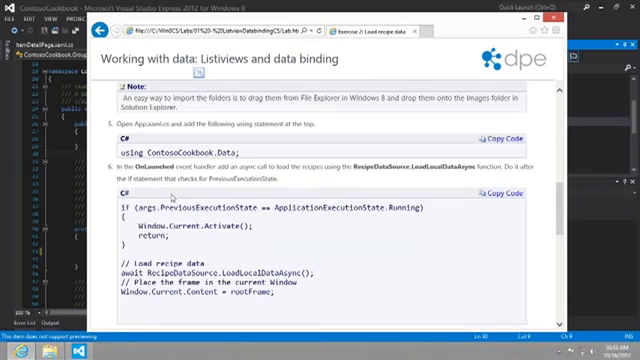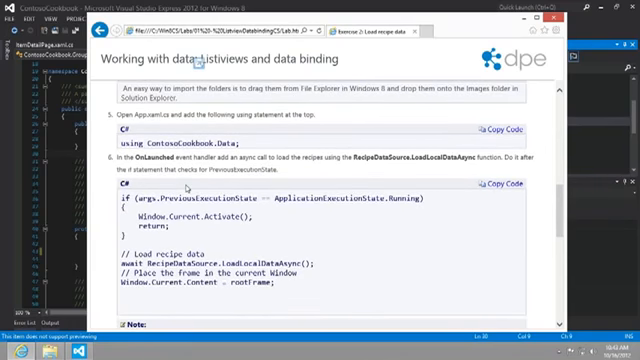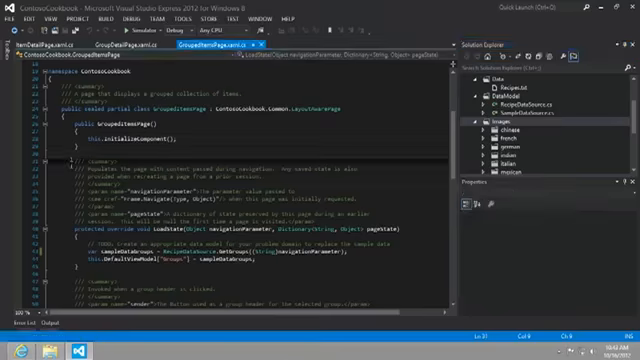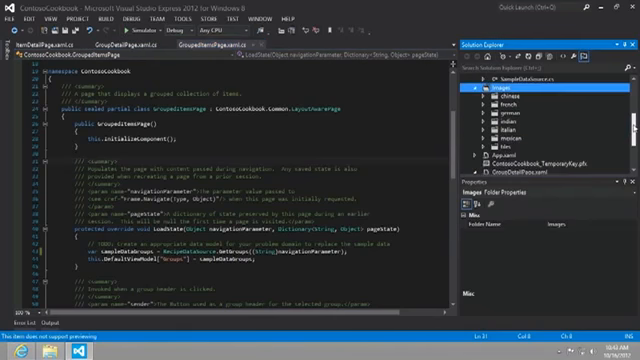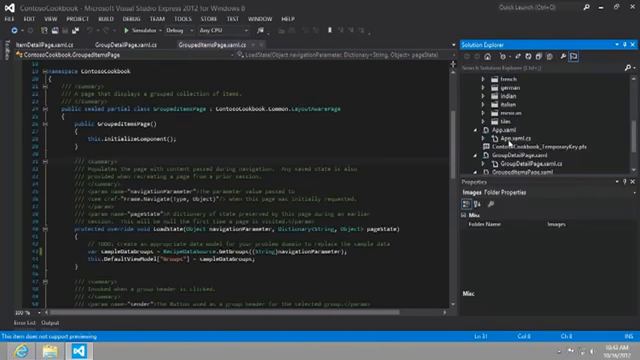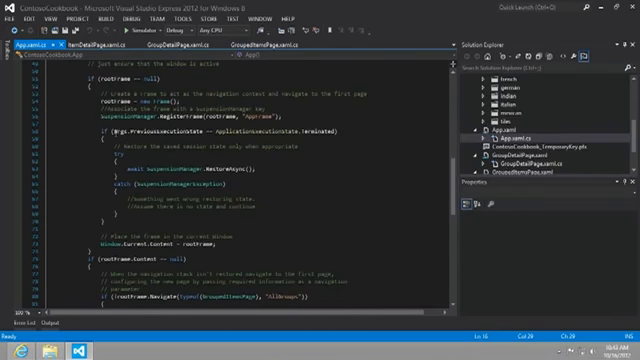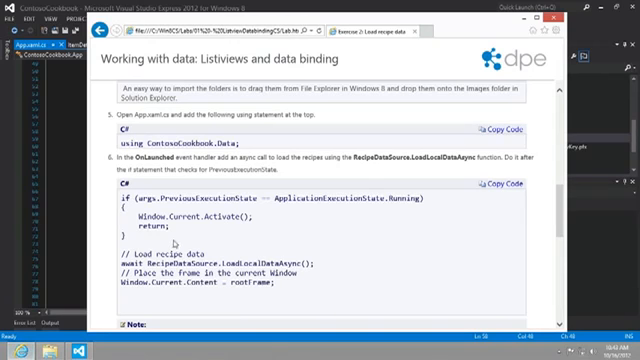Oh yeah, then we need to make some changes in the app.xaml because we want to load the recipe data source, load the data from the file into memory, and so that's what's going on here. And so first of all, let's go to our app.xaml, which we said was the starting point for our application. And then it says we want to drill down and look for this check to see the previous execution state. I think that was the instruction, right?